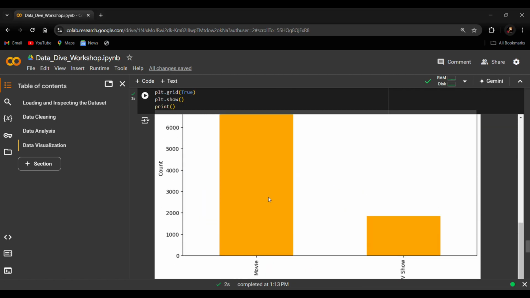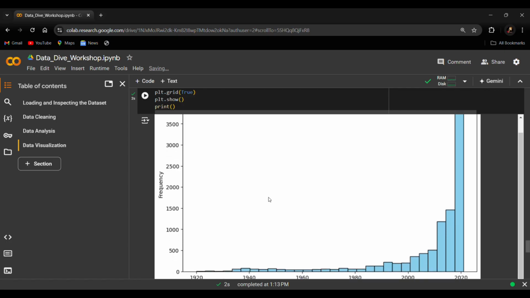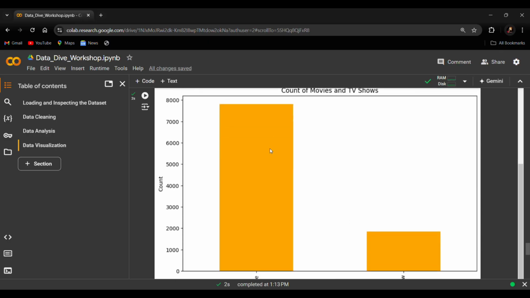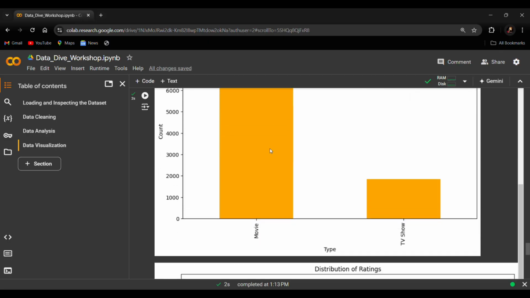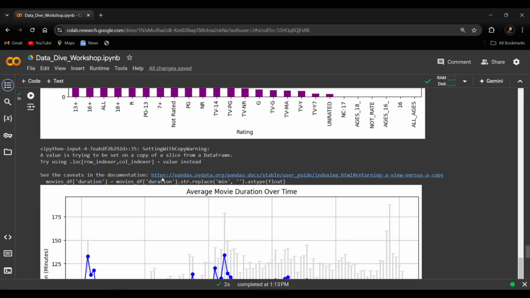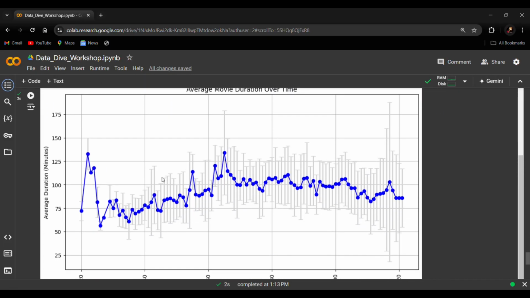You can run this block of code and see the result. As you can see, these are the graphs. This is distribution of ratings. This graph is average movie duration over time.